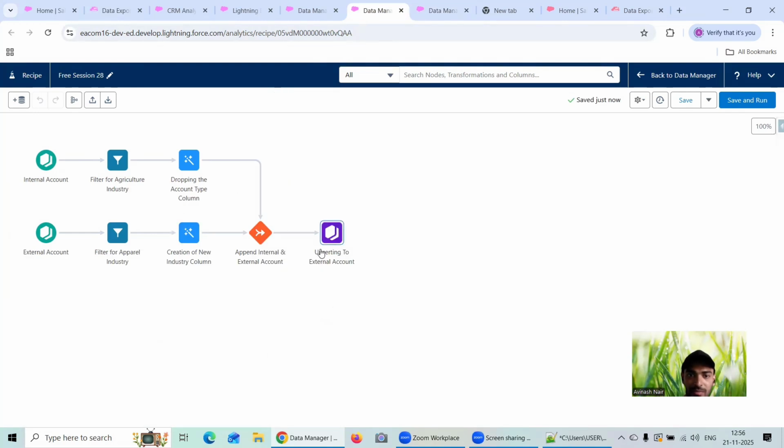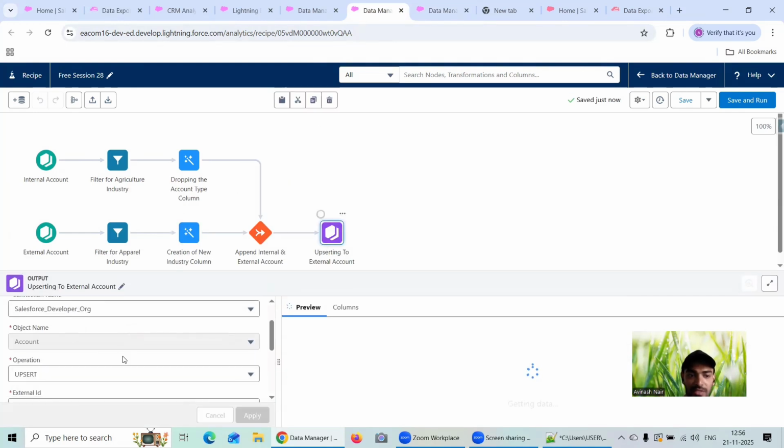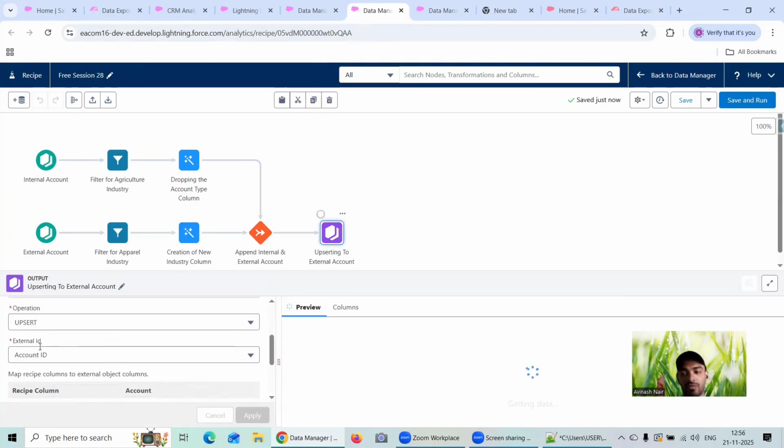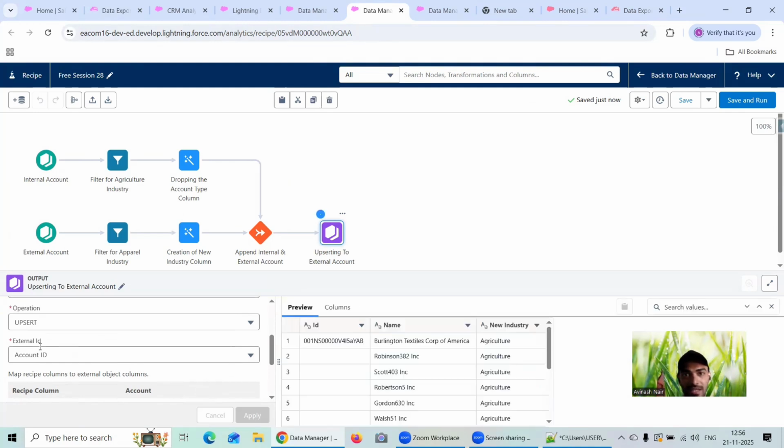Now, with Upsert, if you have noticed, they are asking for an external ID. When we were going for insert and update, they were not asking us to map an external ID, but here they are telling us to map an external ID. Now what does that mean? As I mentioned, upsert is nothing but insert and update both happening. Firstly, they are going to reference this external ID, that is the account ID.